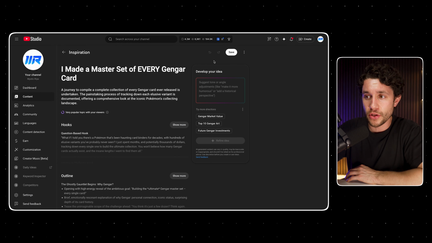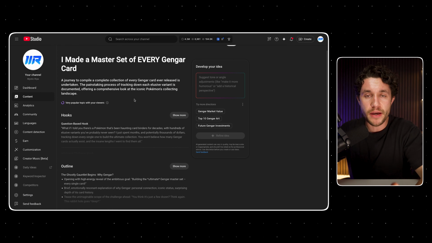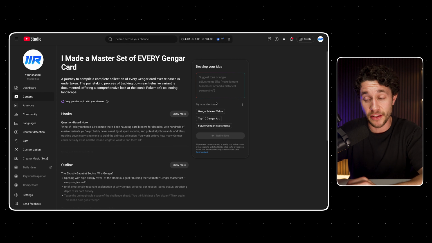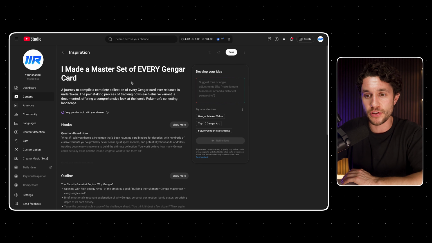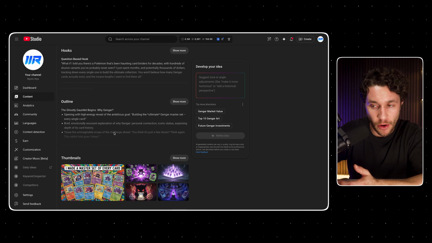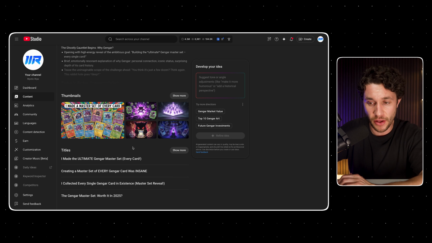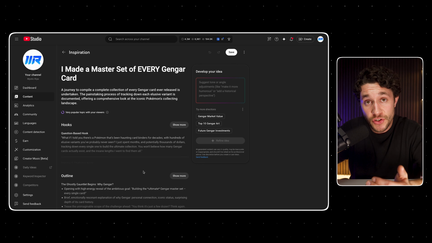But it's really cool because, look, there's a little save button, so you can basically make a bunch of adjustments using this little AI chatbot right here, which is so cool. To each one of these parts, you can change the hooks, you can change and adjust the outline, you can change and adjust the thumbnails, the titles, and then you click save and it saves your work.